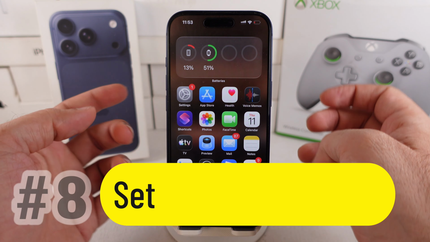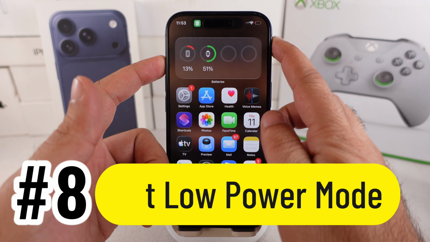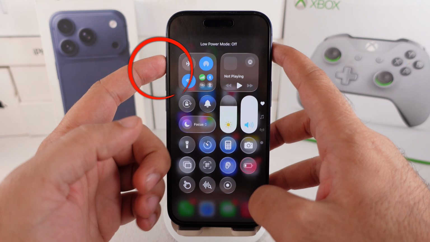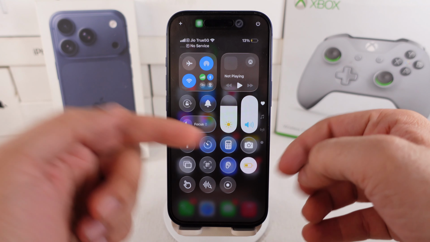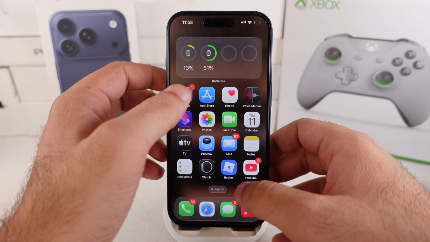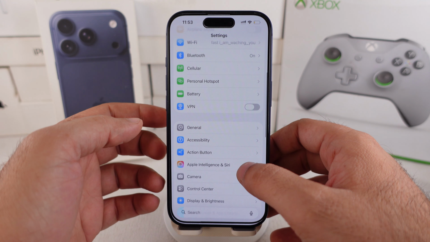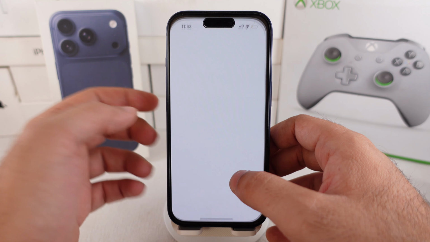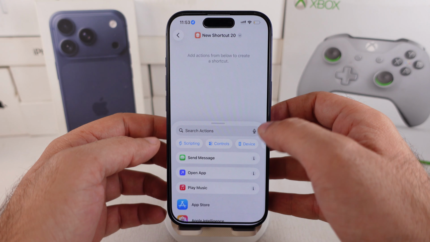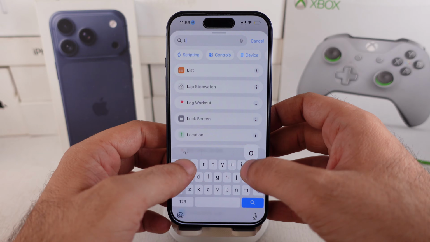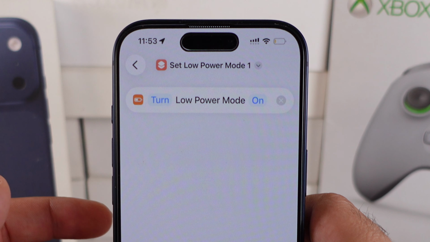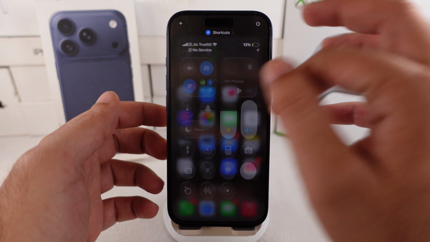Lastly, set low power mode as a quick toggle. When you're traveling, battery is everything. One press and your phone starts saving power instantly, so you can keep using maps and the camera without worrying. Here's the low power mode shortcut I created in my Shortcuts app. But I recommend keeping low power mode in the Control Center shortcut. Use a more important shortcut for the action button.